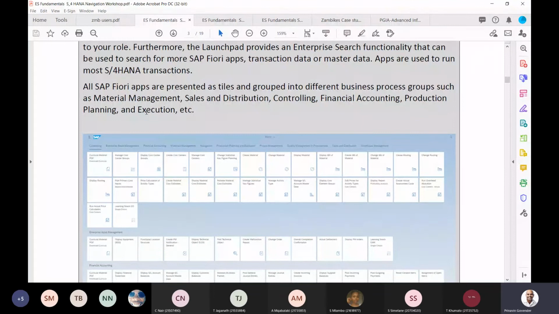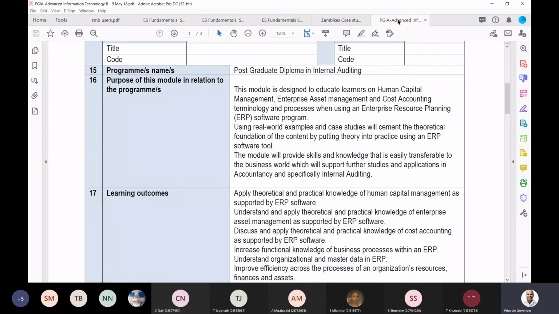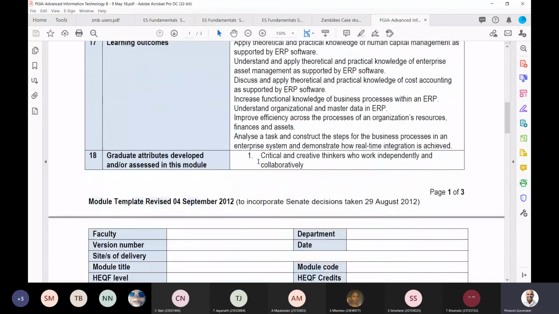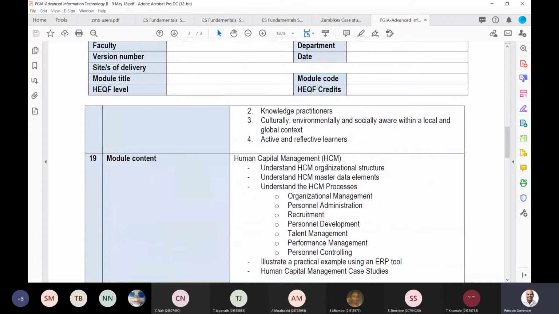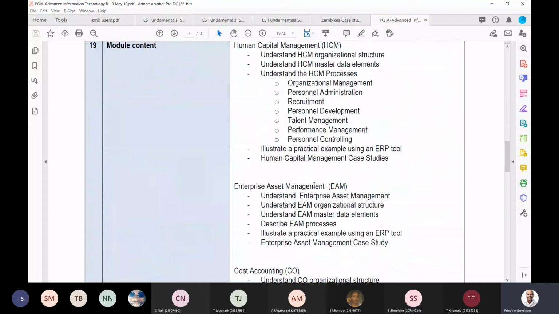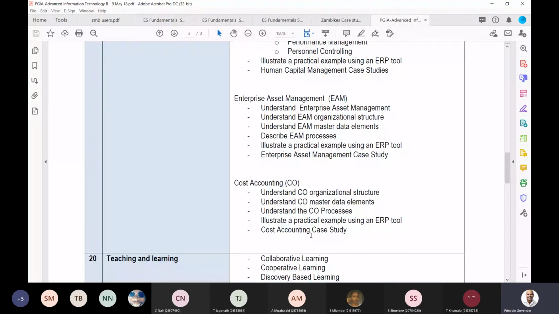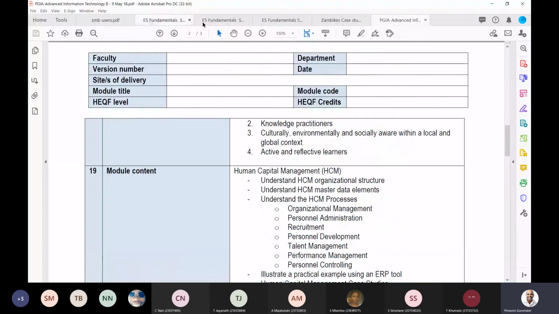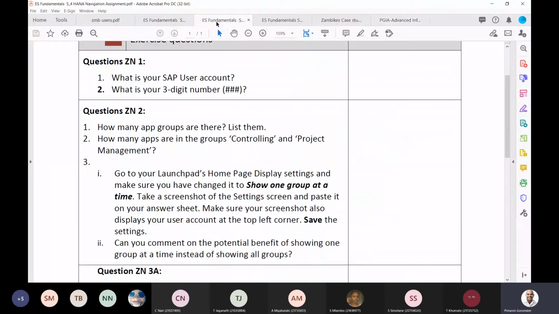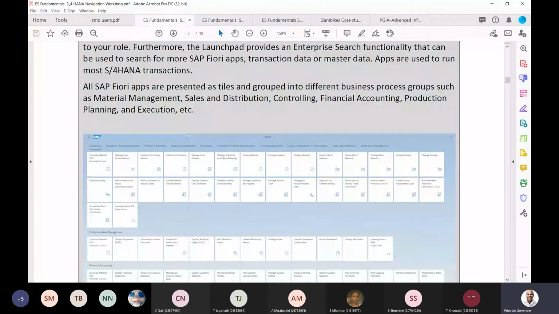Now, according to our module descriptor, all I've got to do is talk about human capital management, enterprise management, cost accounting. And I'm going to select one of those options, all right? We can't do everything in detail, it's too much, but I will decide which one I want to. Maybe financial accounting or planning or execution, but I will need to update the module descriptor. Okay, let's go on.